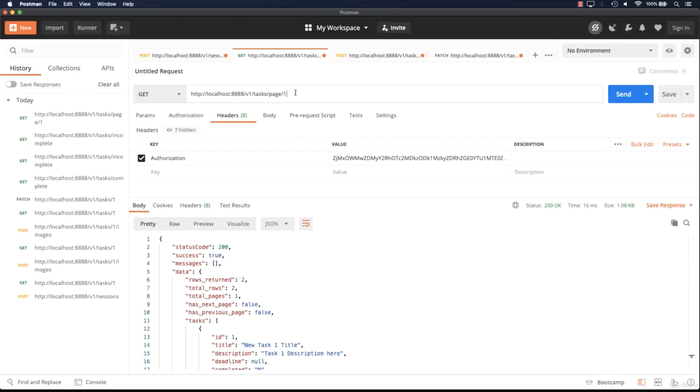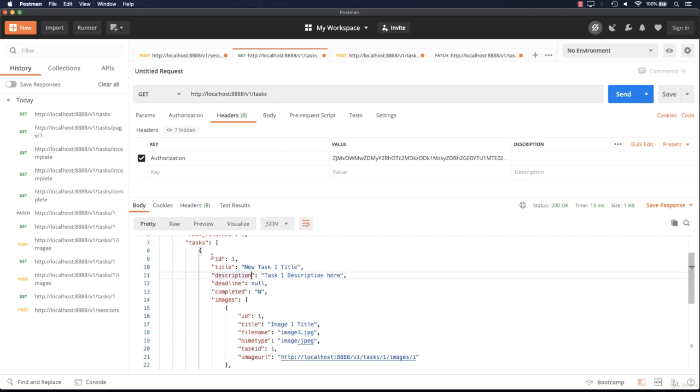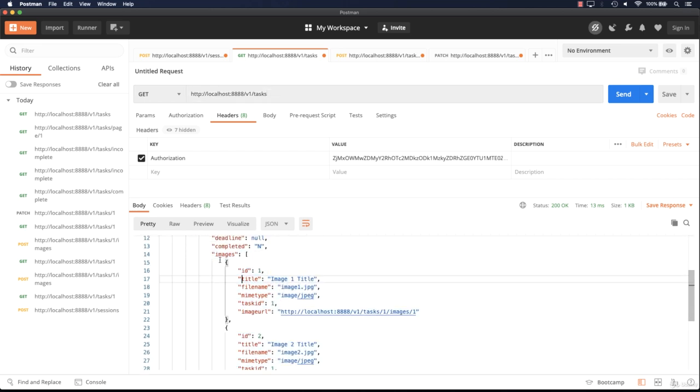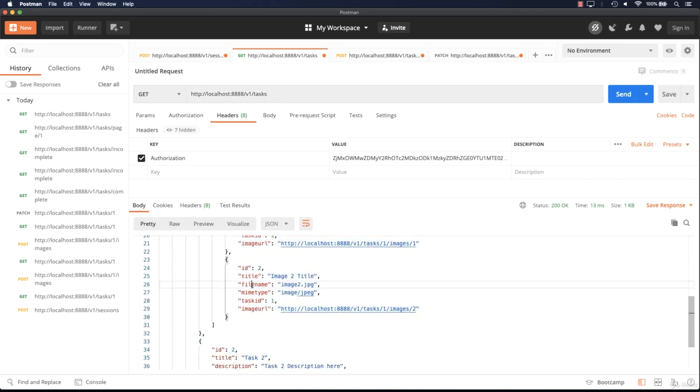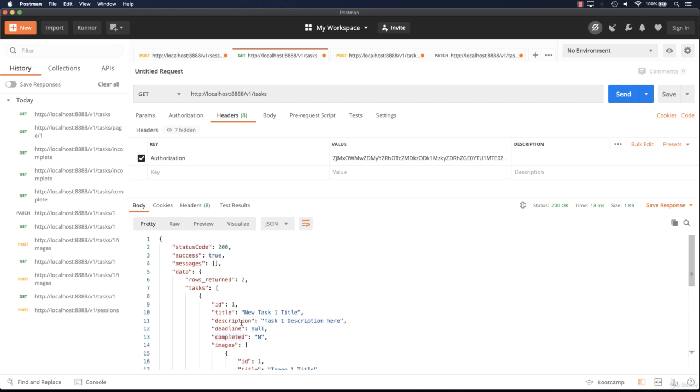Now if we run Postman and just get all tasks, you can see that we're getting all tasks, and just the same as the last ones, you can see that we're getting the images as well. Okay, so that's all the get requests set up. We now need to work on the delete.